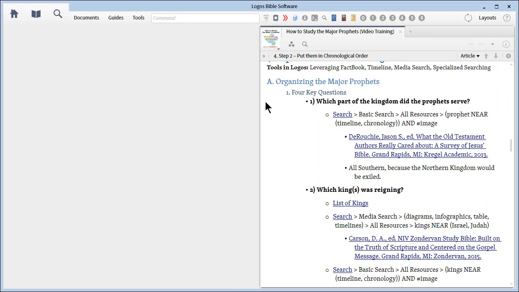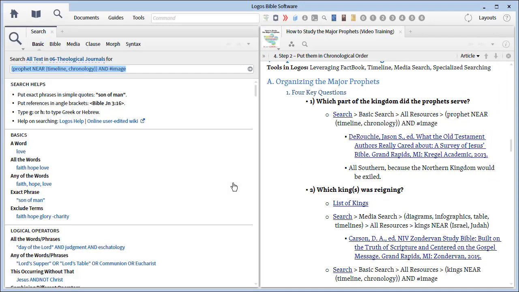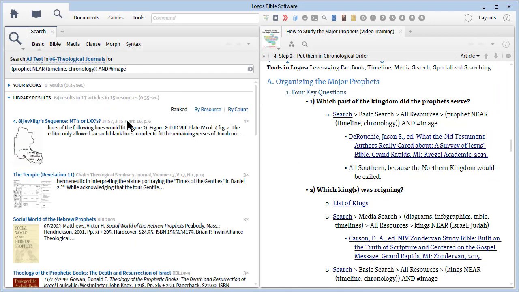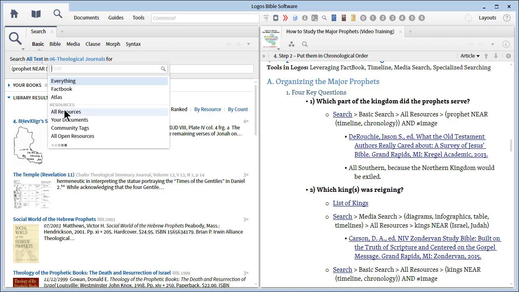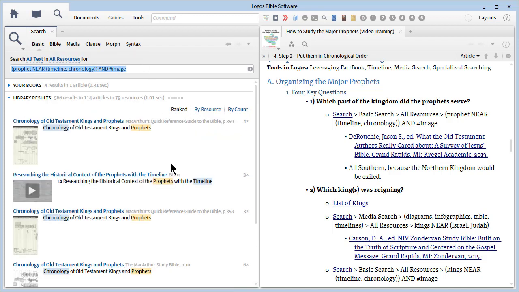One of the questions is, which part of the kingdom did the prophets serve? There you go. Now, I also have a search here that's a little bit complicated, but it's still very useful. So I'll leave it up here. I'm going to search all my resources instead of just the journals. Now here's what I'm doing.